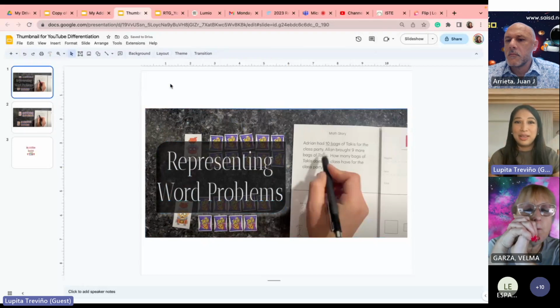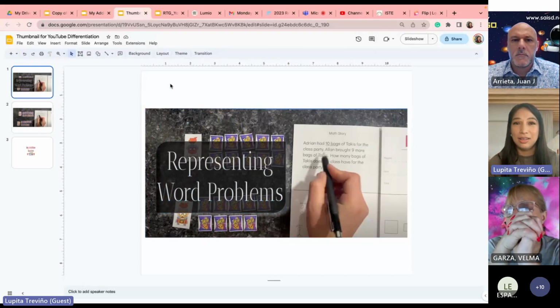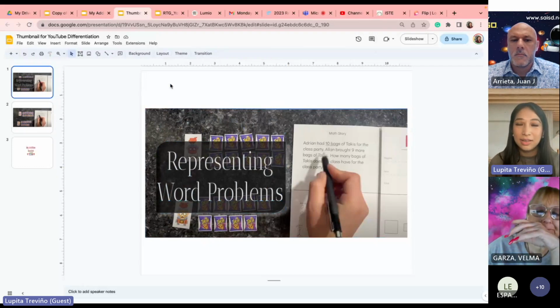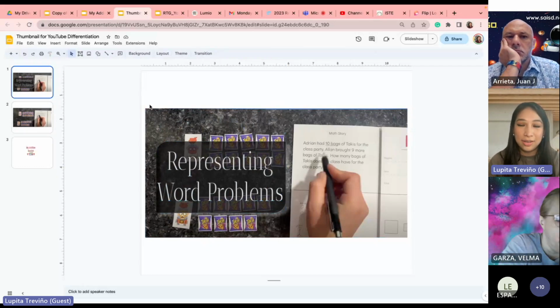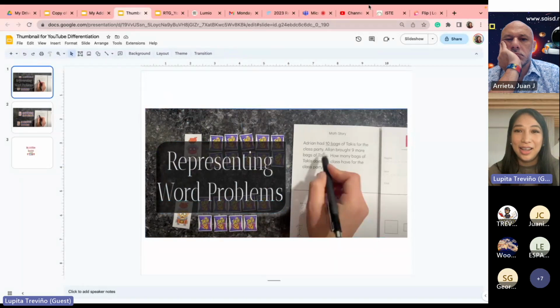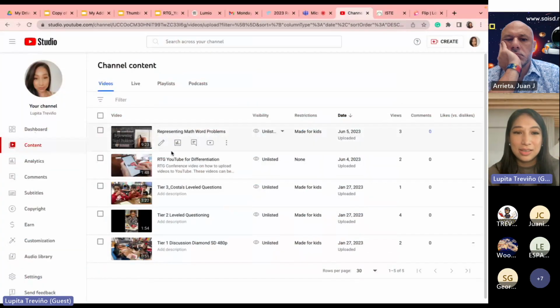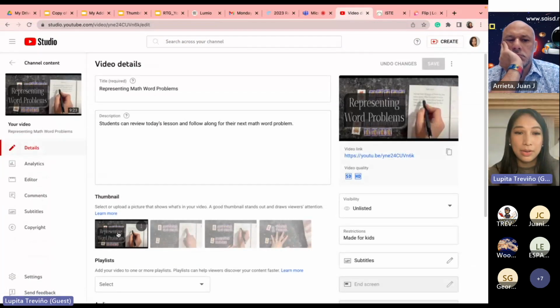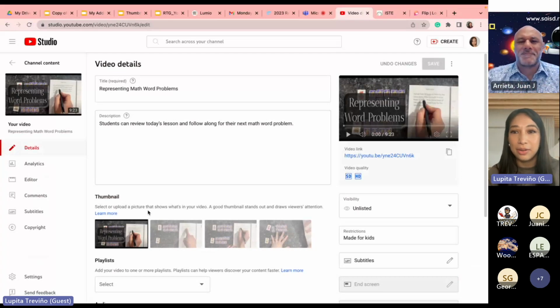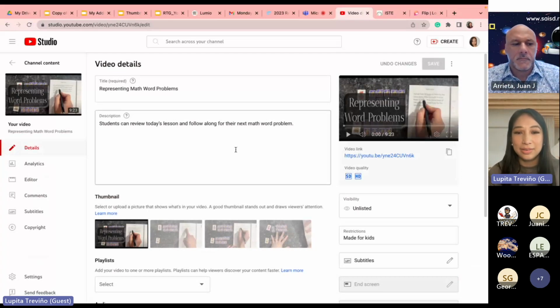That's how simple you can make a thumbnail, just by using Google Slides or Canva as well, and then downloading it as an image or taking a screenshot. I use screenshots a lot. It's just easier because it downloads as a PNG and you can use it for anything. After you do that, if you click on edit here, you see thumbnail down here, you can click on change and change your thumbnail to the one that you created.